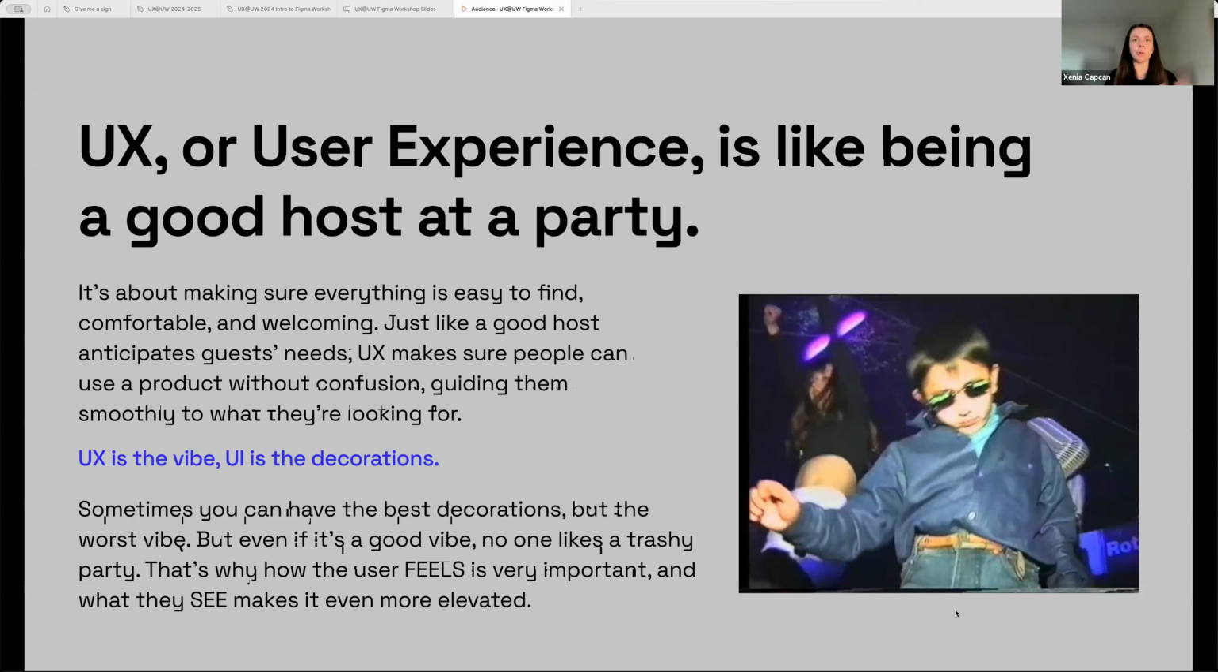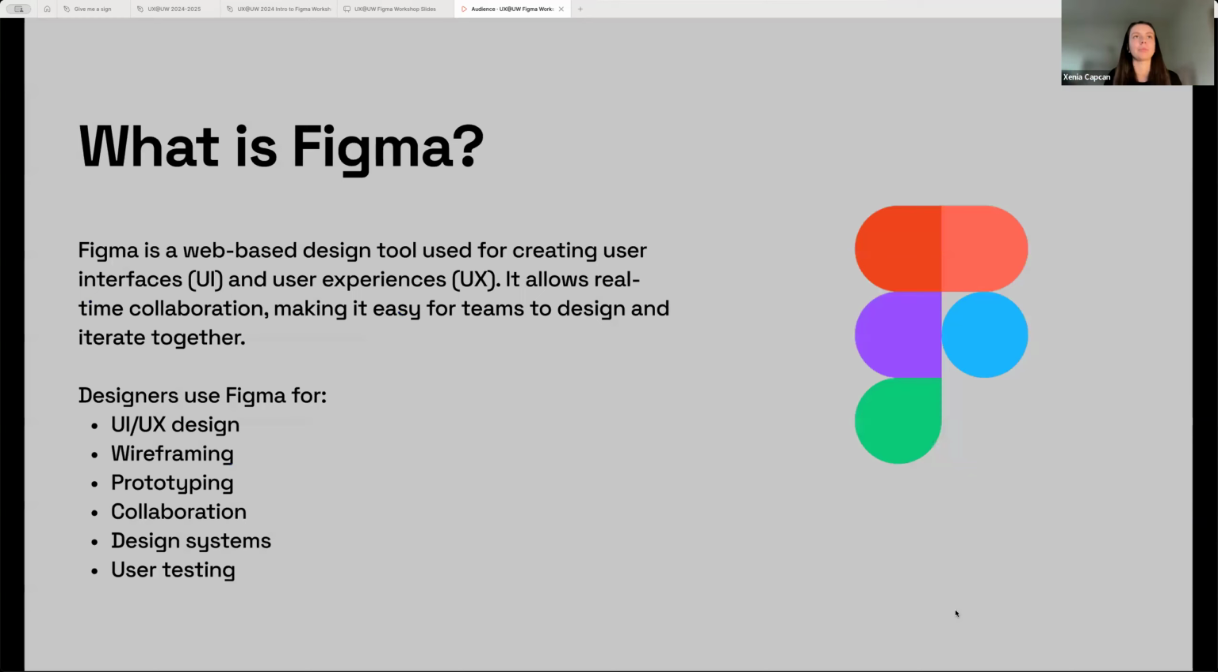I know there are popular terms, UX and UI. If UX and UI were the party, UX is the vibe and UI is the decorations. Sometimes you can have the best decorations, but if the vibe is bad, it's not going to be good. But sometimes even if there's a good vibe, nobody really likes a dirty party. That's why how the user feels is very important, and what they see, if it's good, makes it even more fun and elevated.